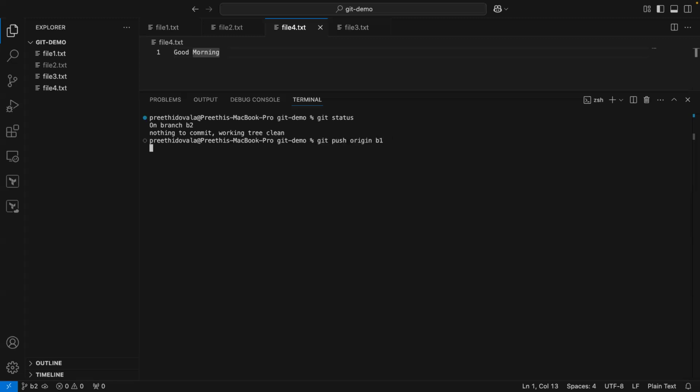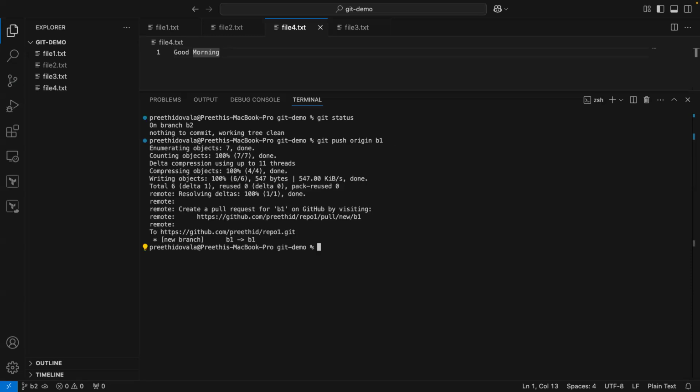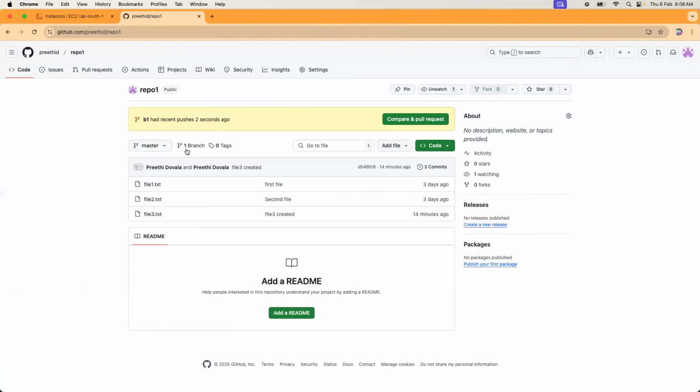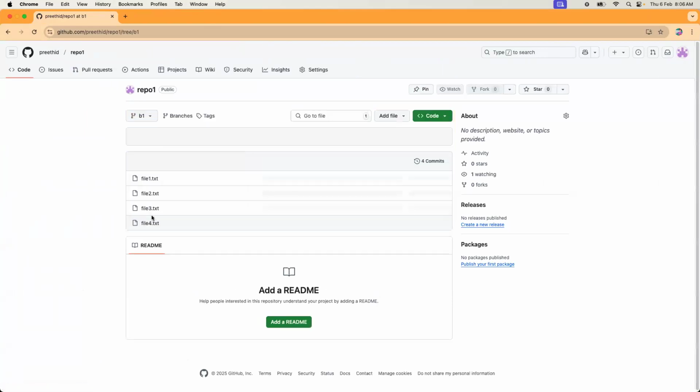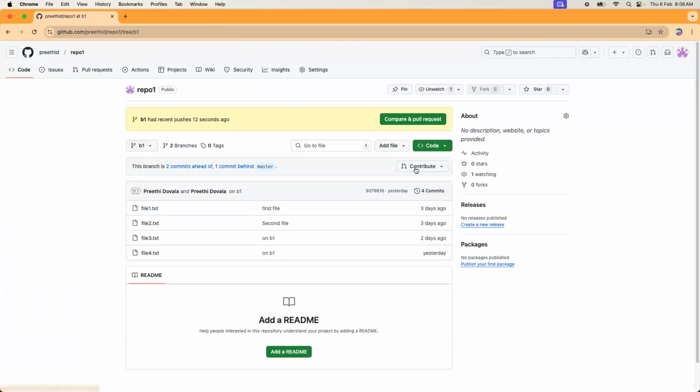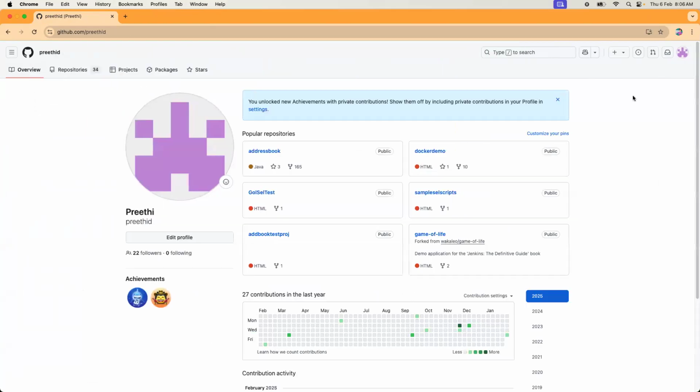Now, if you want to push any other branch also, like git push horizon B1, let me push this, right? So it says it pushed. Earlier we saw only one branch, but now there should be 2 branches, right? And here you can see B1 and master, you may go this way. So B1 has 4 commits. Any questions?